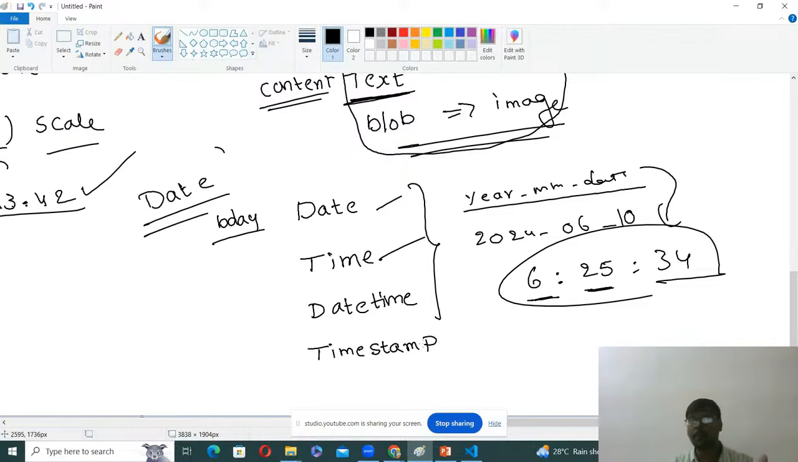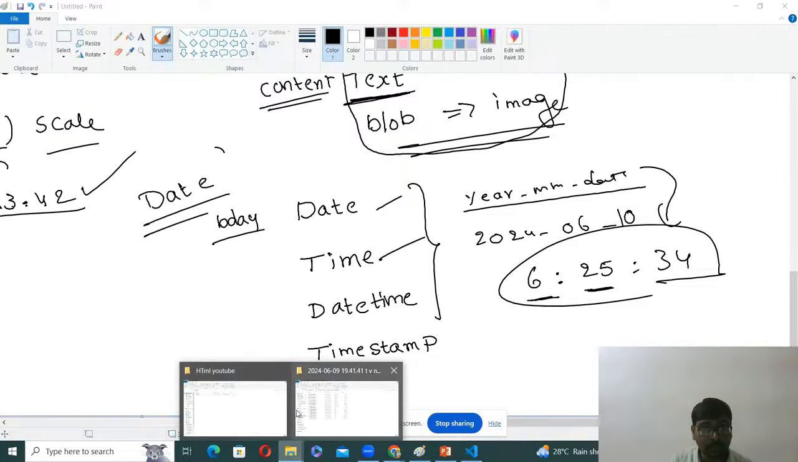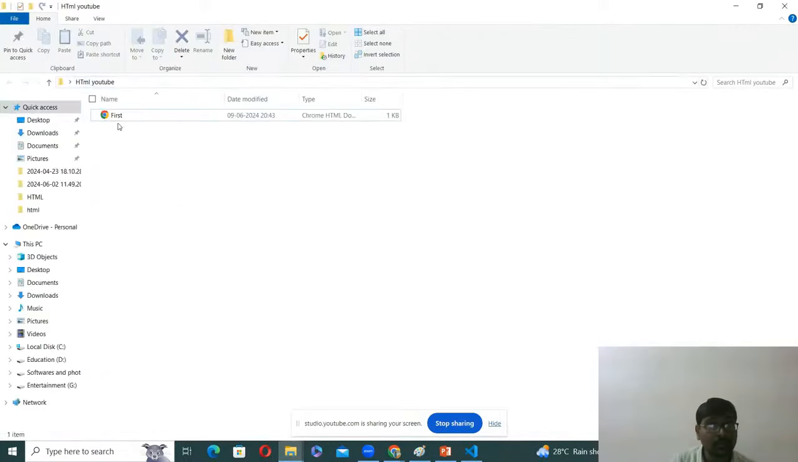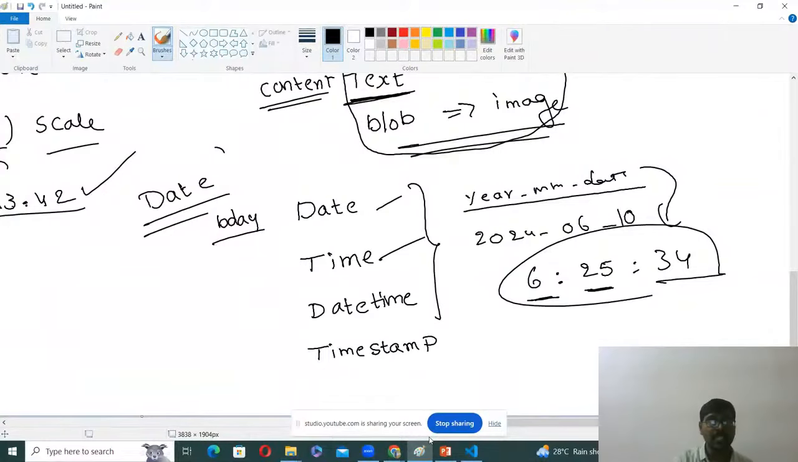For example, just for understanding, if you open any file, see this one, 9 6 2024 20:43. It specifies the last updated value. The last updated information is specified by timestamp.